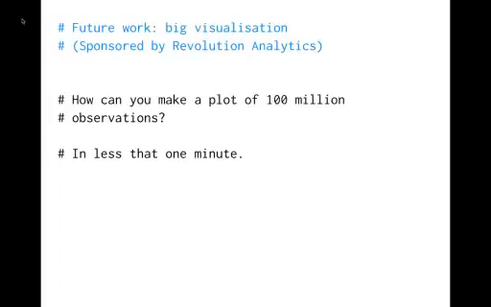So the basic challenge is, how can you make a plot of 100 million observations? And the secondary challenge is that to be able to do interactive data analysis, you really want that plot to happen in less than a minute. So I've picked a minute as my benchmark. My feeling is if it takes more than a minute, you stop waiting for it and you go and check your email, you get a cup of coffee or something, and then you forget what you're doing. So the idea is, how can we do this in a minute or less?